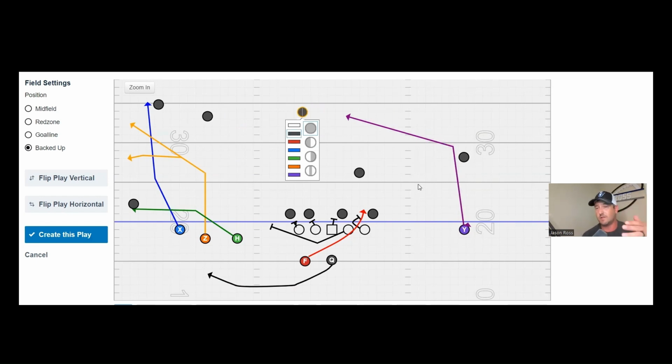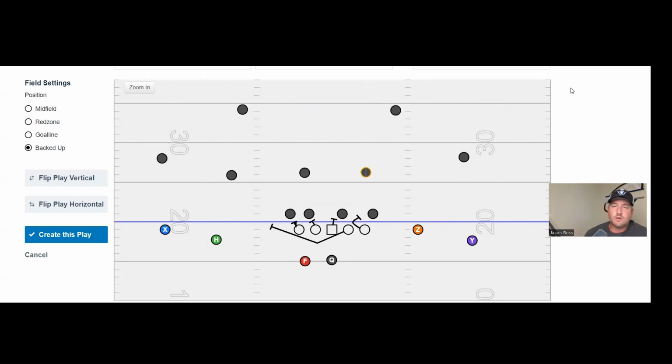I'm going to show you what I would typically do out of a 2x2 set if I was going to run the sail concept. So if I was going to run it out of a 2x2, and we'll still run it to the left here, again, nothing really changes. We are going to create this shallow route. It's going to come from the other side of the field. There's a couple ways you can do this, a couple ways that I've done it in the past. So we'll start with the concept side first here.